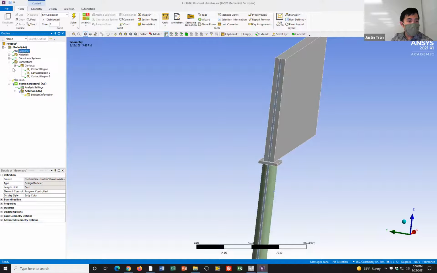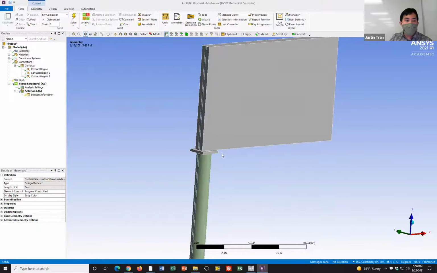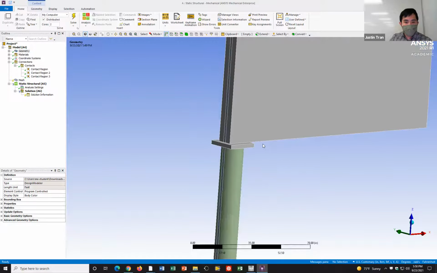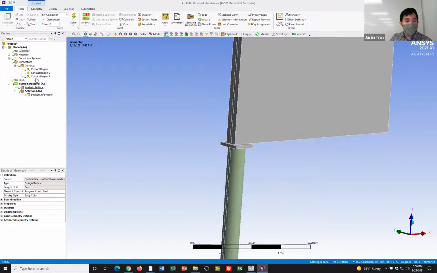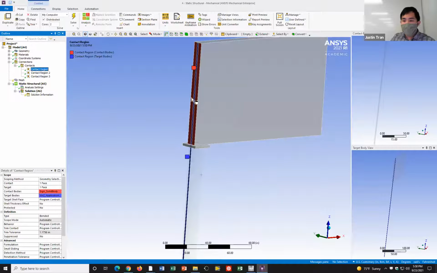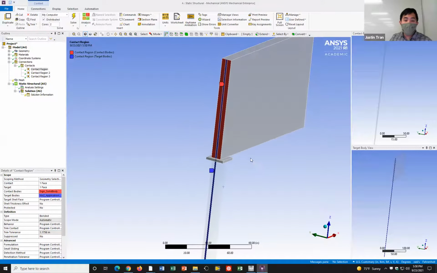And so that's the geometry. Now let's go over contacts, right? Another aspect of working with assemblies is that you have to define how the different parts of the assembly are going to interact with each other. Here we have 3 different parts, and so we have 3 different contact regions, right? To get the contacts, you go to the project outline, click on the plus arrow next to connections, and click on the plus arrow next to contacts. Then you can click on each of the individual contact regions, and you can see which two surfaces we're defining the interactions for.